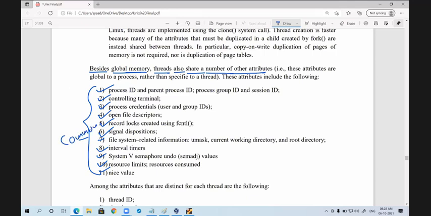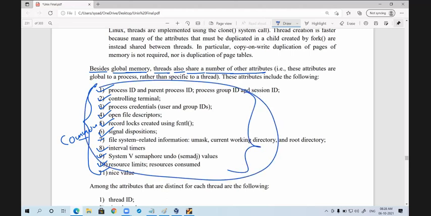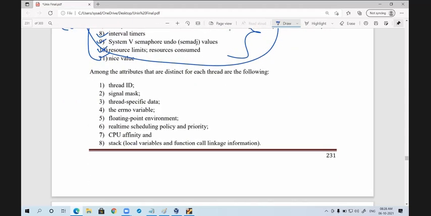So they need not be loaded and unloaded at the time of context switching. These are the common members. They need not be loaded and unloaded when the context switch is going on between two threads in a single process. But these are not common.